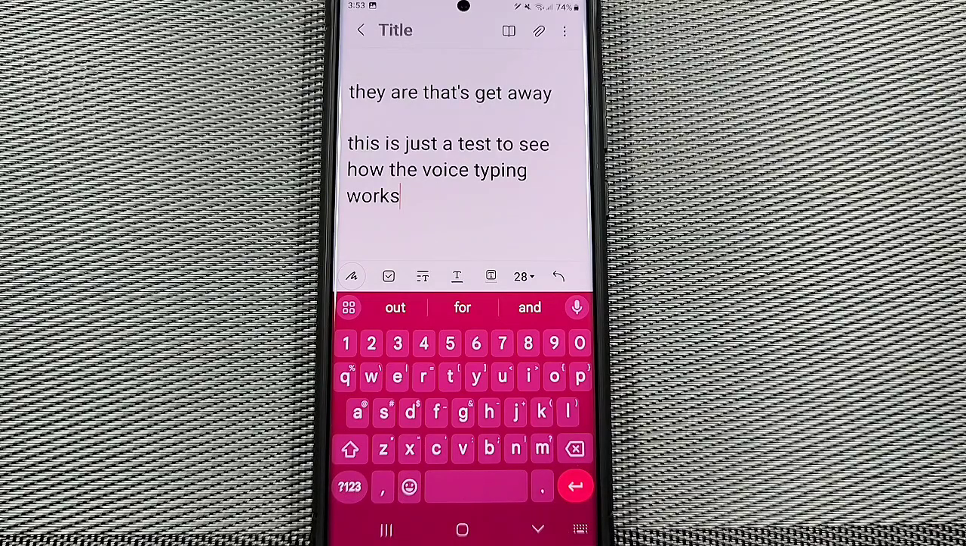If you speak clear enough for it to detect exactly what you're saying, this is going to be really awesome and make typing a whole lot easier.